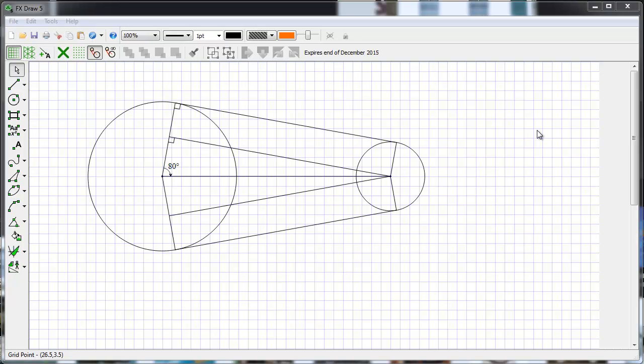In this lesson, we'll look at marking points in an FX Draw diagram. To mark a point, I choose the marked point tool. If I click and release immediately on the canvas, I'll get a small point mark.